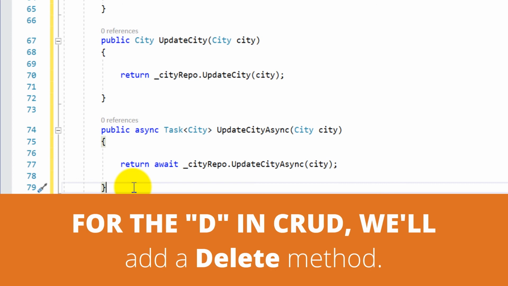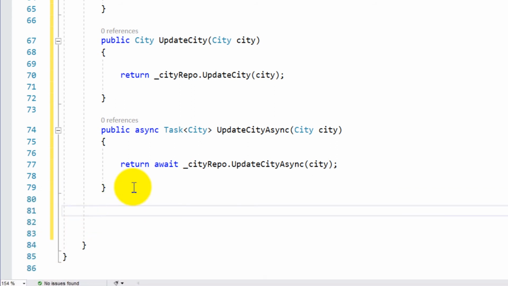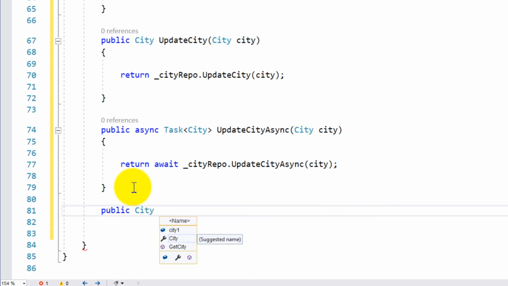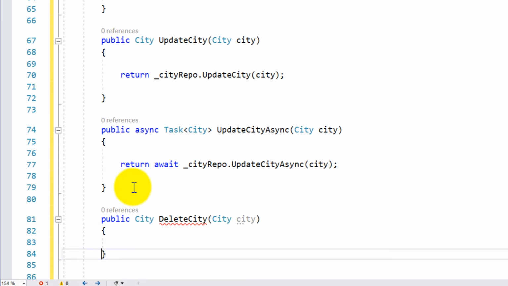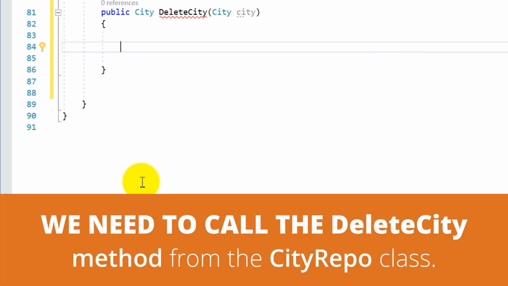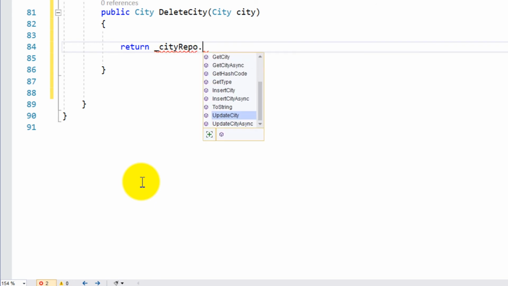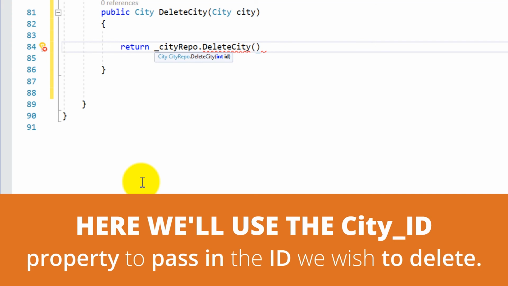And finally, for the D in CRUD, we'll add a delete method. This method will be used to delete a single city from the cities table. Public, city, delete city, city parameter, named city. And you guessed it, we need to call the delete city method from the CityRepo class. Here we use the city ID property to pass in the ID we wish to delete.